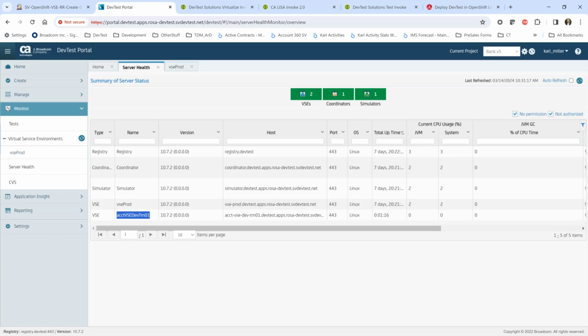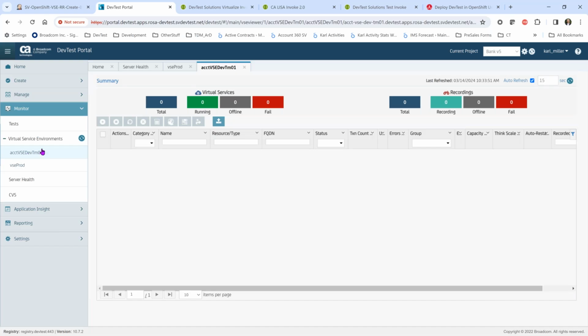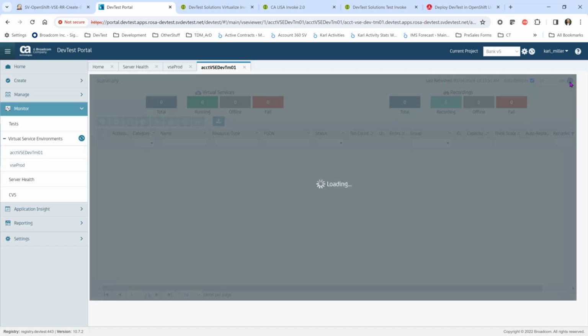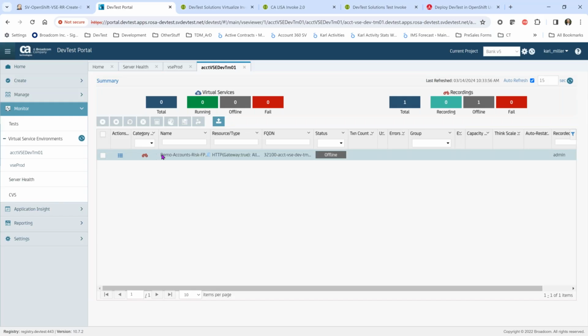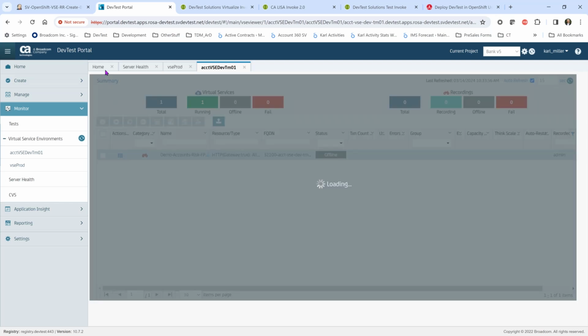If we go over to the portal here and refresh this, we can now bring up that virtual service environment. There we go. And you can see we actually have a virtual service up and running on there. So, sorry, we've got a recording going on.